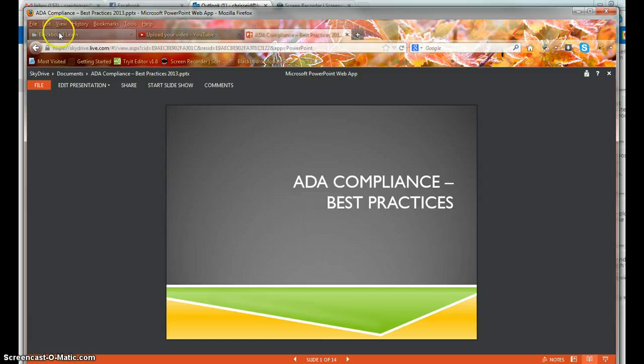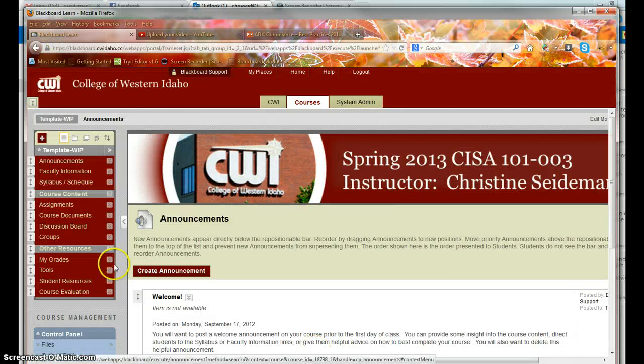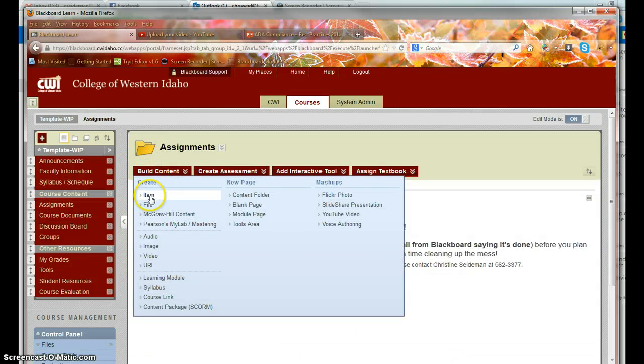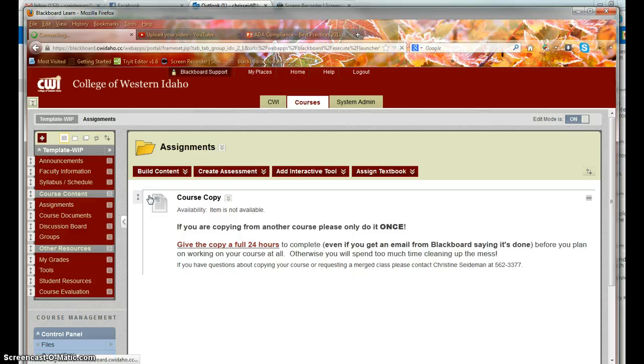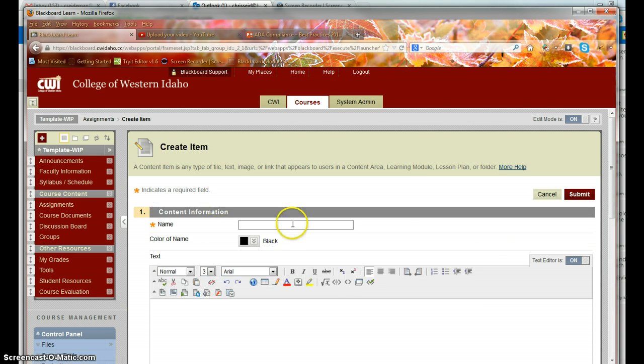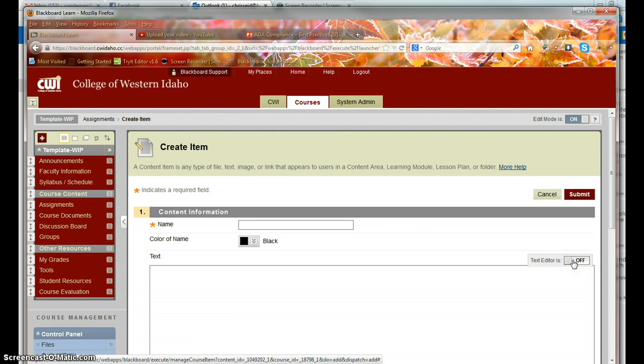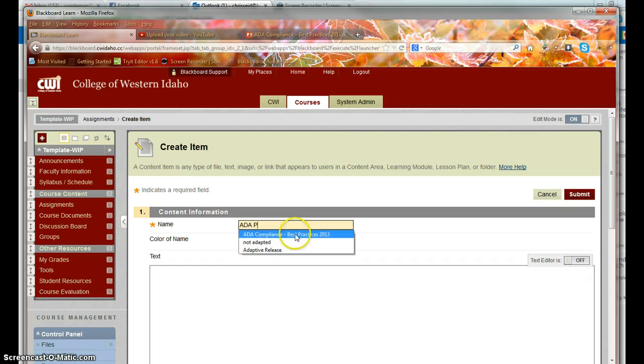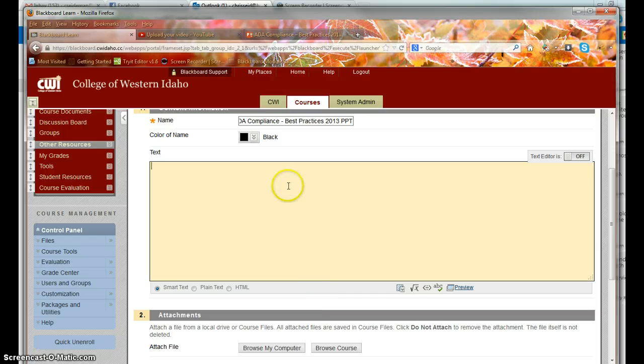and close. I'm going to come into Blackboard. This is my template site. I can come into assignments. I can build an item, which is currently what you're doing. And instead of having this text editor button in the on position, before I do anything in here, I'm going to go ahead and turn this off. So this is my ADA PowerPoint.